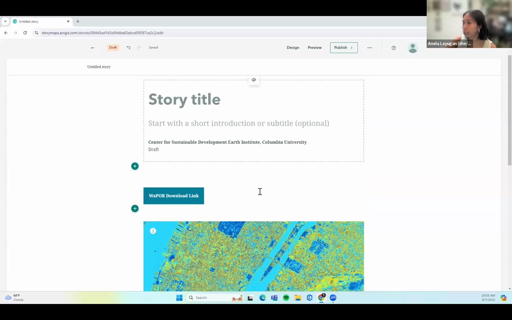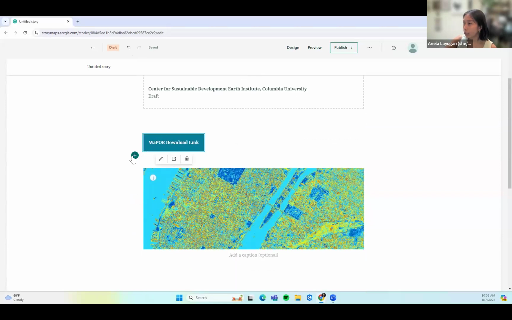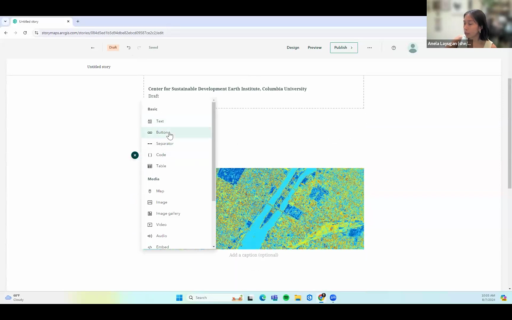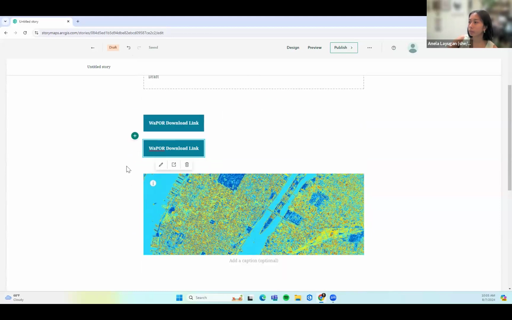Okay, thank you. Yeah, so this is the button that I was talking about. So there's button. You can add, I'll just do this example again, wakeboard download link. And then in the edit button, I can just put a link to it there. And then when people hover over and click on it, they can be directed to that link.